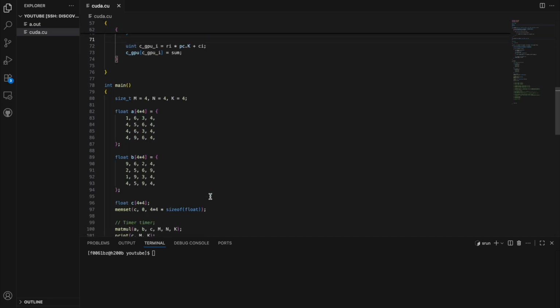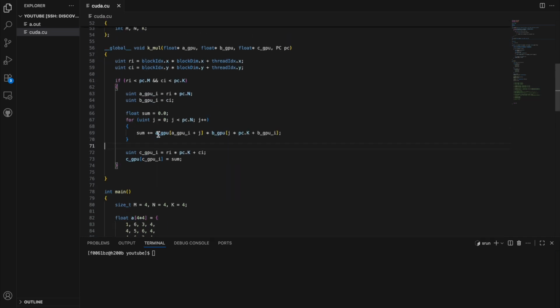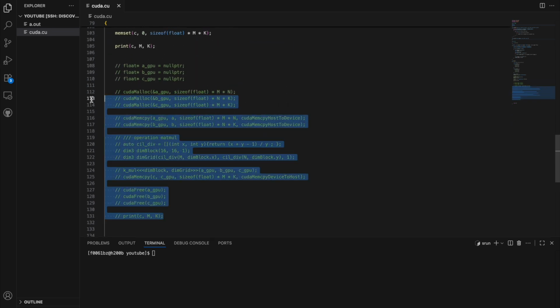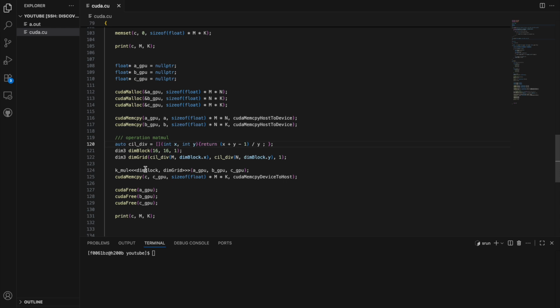So this is supposed to be A GPU, B GPU, and C GPU, another cut and paste error. And here we need to define actually what the push constant is. So we need to say push constant PC and then M and K, and actually define that.